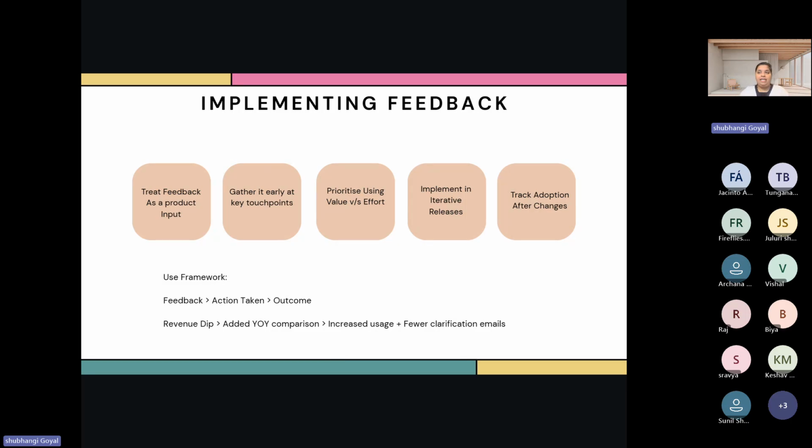It could be if I'm expecting more clarification emails, or if I'm expecting more time to be spent on viewing the dashboard. So implement feedback step by step. Understand that your dashboard is a product that you have created, and implement feedback like you would on a product. And always prioritize based on the value of that change.